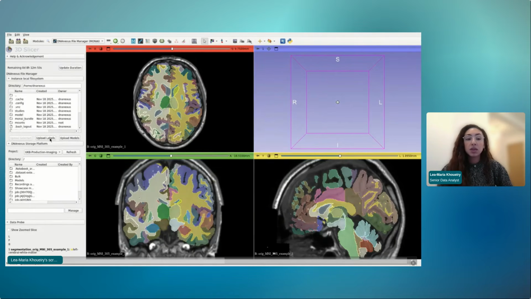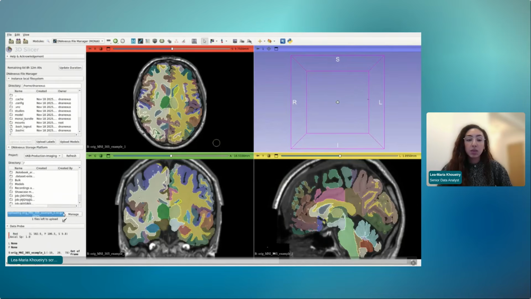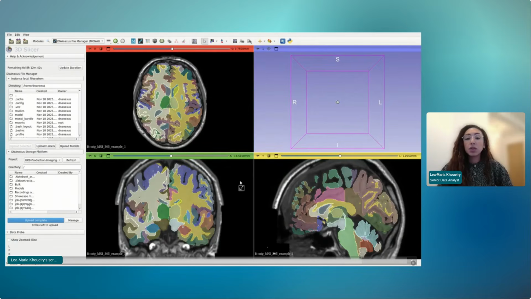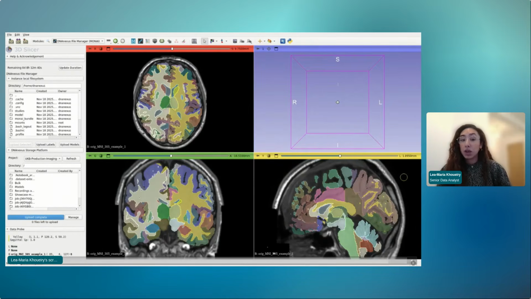Now it's empty. So I'm uploading my labels by clicking Upload Labels, and this is where you can follow the progress on them being saved back to your project. And once the status is complete, you know that you can find these in your UKB-RAP project. So it's really important to do this step before you terminate your session, either manually or once the duration is done, to make sure that all of your progress has been saved.